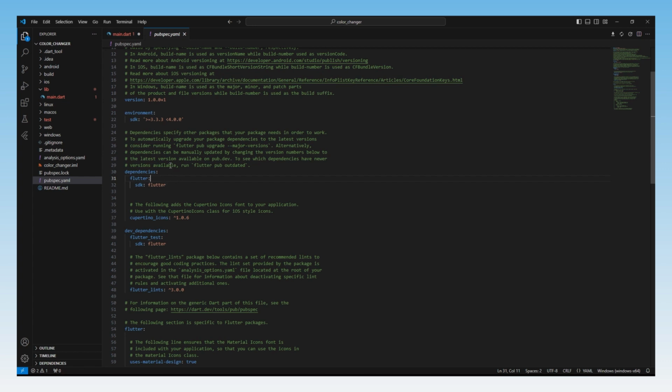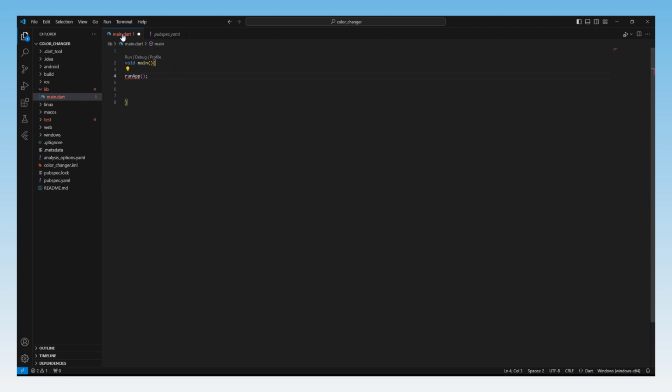Coming back to the main file, even though we've added Flutter as a dependency, we still encounter an error. This happens because adding a dependency doesn't automatically tell our Dart file about where to find specific functions like runApp. To solve this, we need to include an import statement at the top of our file.